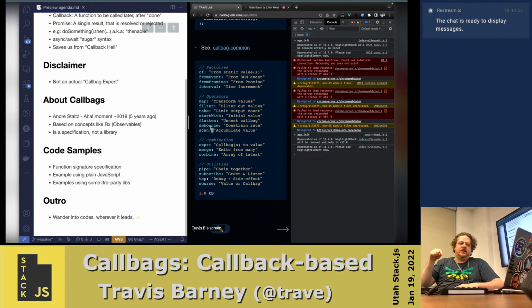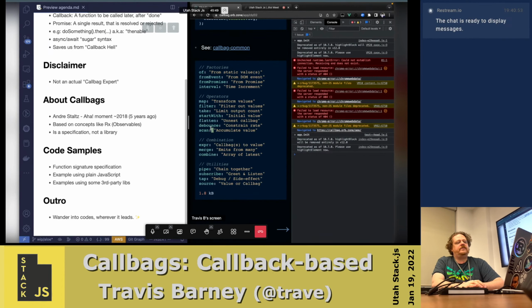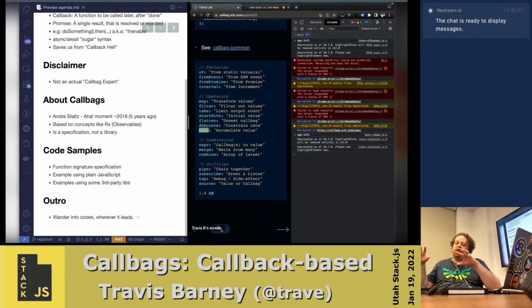Debouncing, so if you want to limit how many times people are clicking on stuff. Scan is just another fancy word for reduce. It's like if you're familiar with map reduce, you're just kind of scanning values into accumulating a single collection. The coolest part of callback common is this expression combinator.